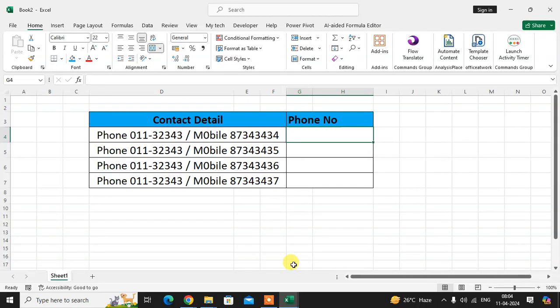In this video, we will learn how to use the MID function in an Excel sheet. So let's start. This is my Excel sheet. I have some contact details here, and I'm going to find out the phone number by using the MID function. So here the phone number is 011-3234 and 3.